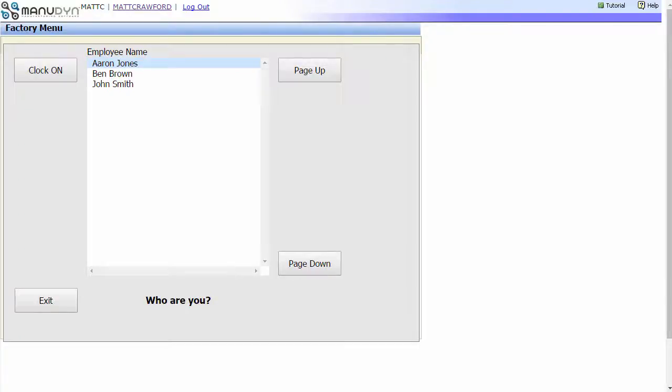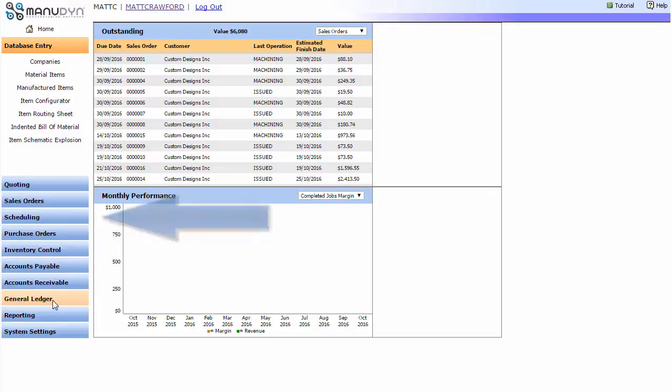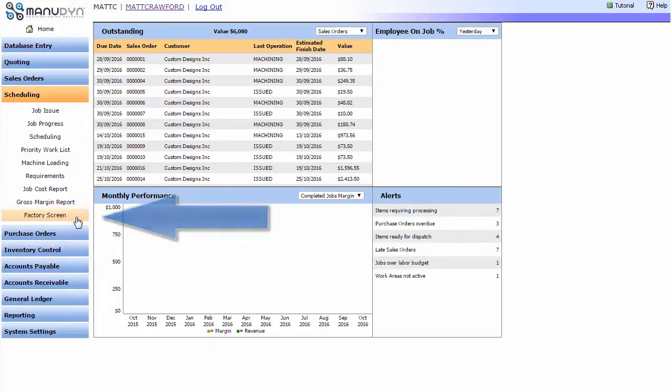Hello and welcome to this video tutorial on recording job progress in real time using the factory screen in ManuDyn Cloud 9. If the user is restricted to the factory screen, you will automatically be taken to this screen after logging into the system. The factory screen can also be accessed by clicking on the scheduling menu group and then clicking the factory screen menu item.